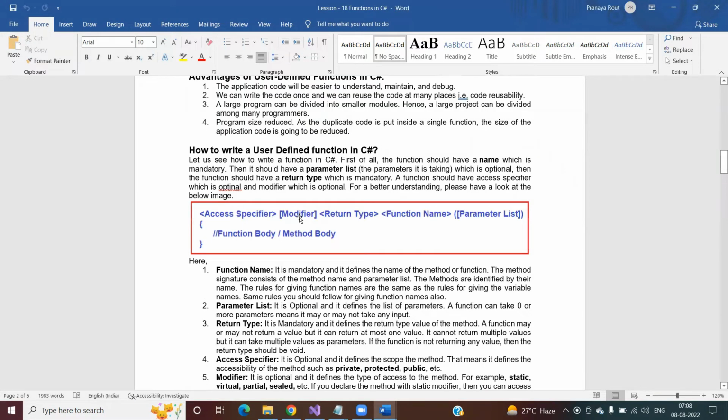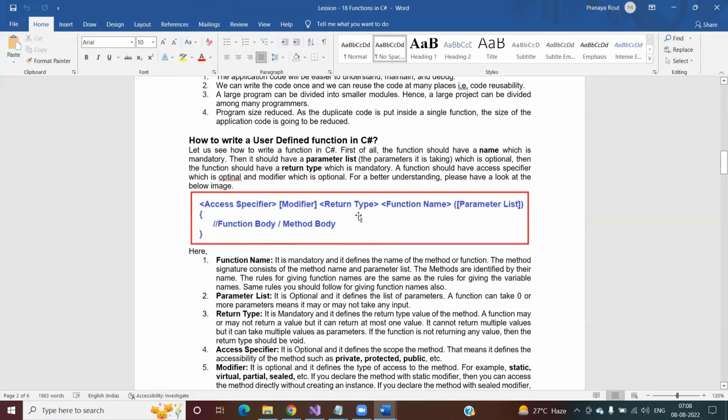Then we discussed that access specifier means the accessibility, where you can access the method. Modifier means how you can access the method. So if you declare the method as static, then you can access the method by using the class name or directly. If you are not using static, then you have to create an object to access the method.